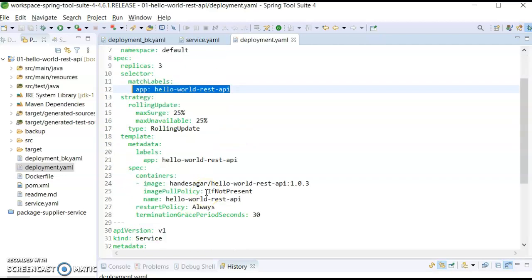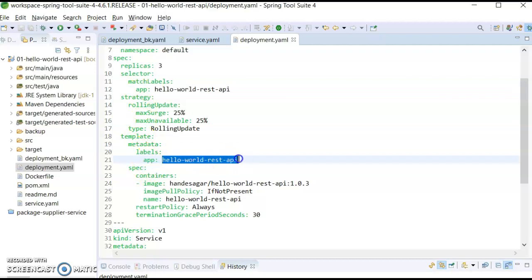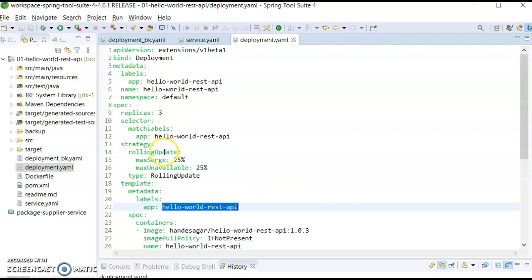And if you can see here, we have specified the same label, app: hello-world-rest-api, on the pod. And this is how we can actually map the pod with the deployment.